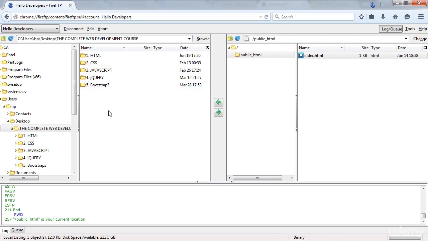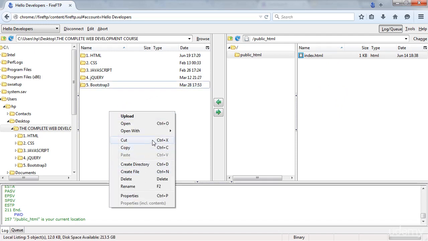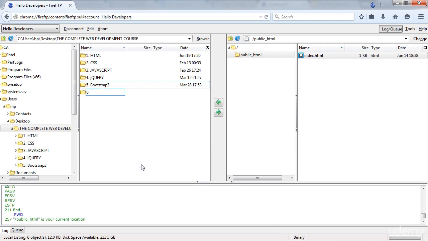But I'm still going to create a PHP folder in the course folder. Okay. So create directory. And we're going to call it 6PHP, where I'm going to store all the files we're going to be testing on the server. Okay, so that I can keep all the files together in the course folder. I suggest you do the same thing.